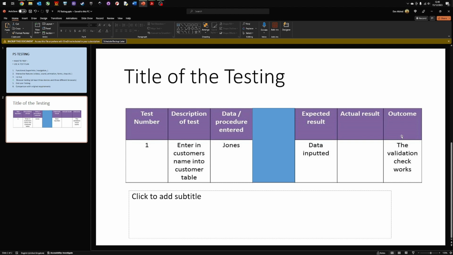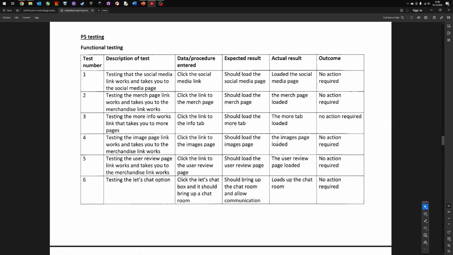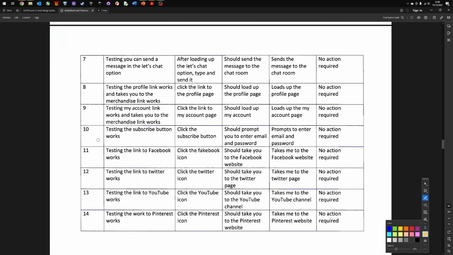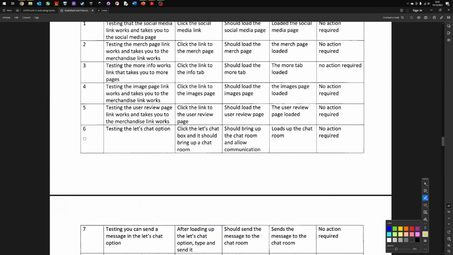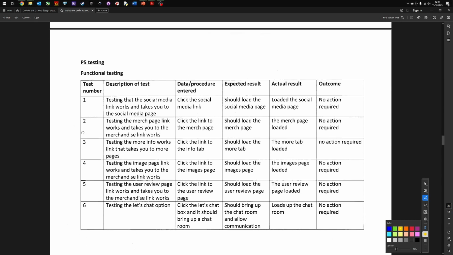So this is going to make much more sense when we have a look at a student's example. So here is a P5 from a candidate, from a student, and as you can see, they've used the test plan. And just to talk through this, so here's our test number going down. Functional testing, you can see they've got 17 tests, not 17 pages worth of testing.